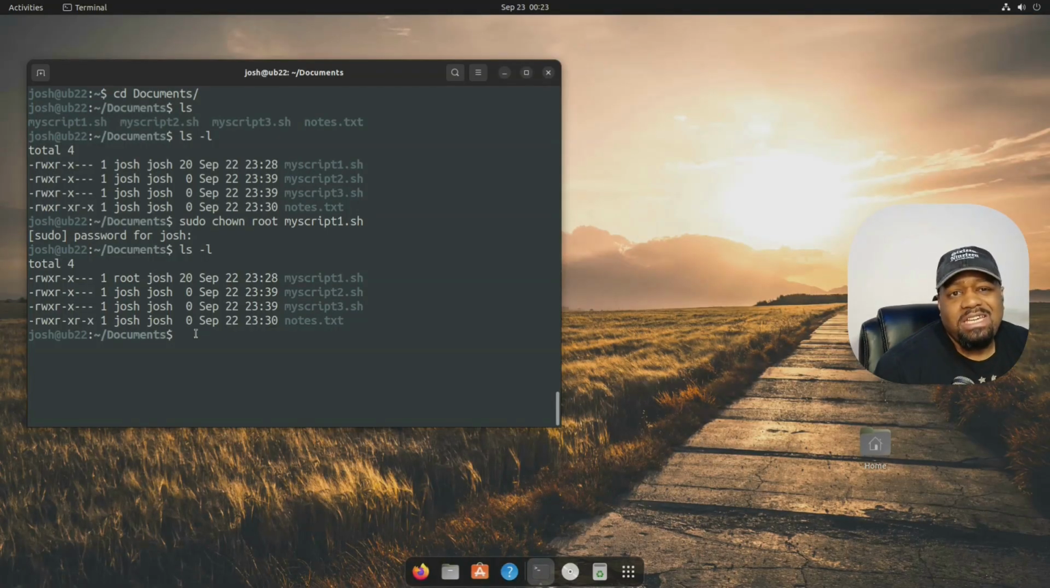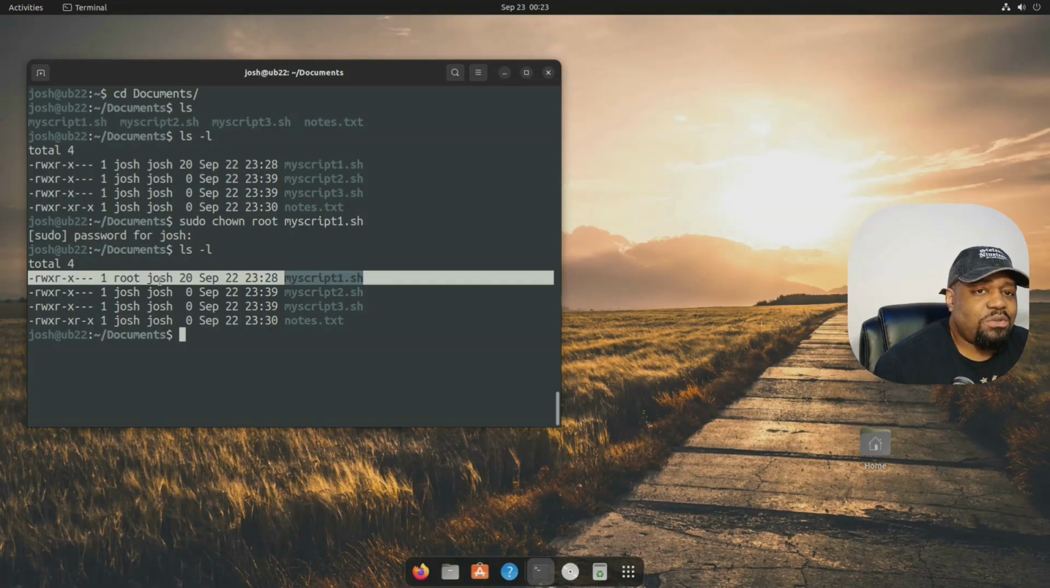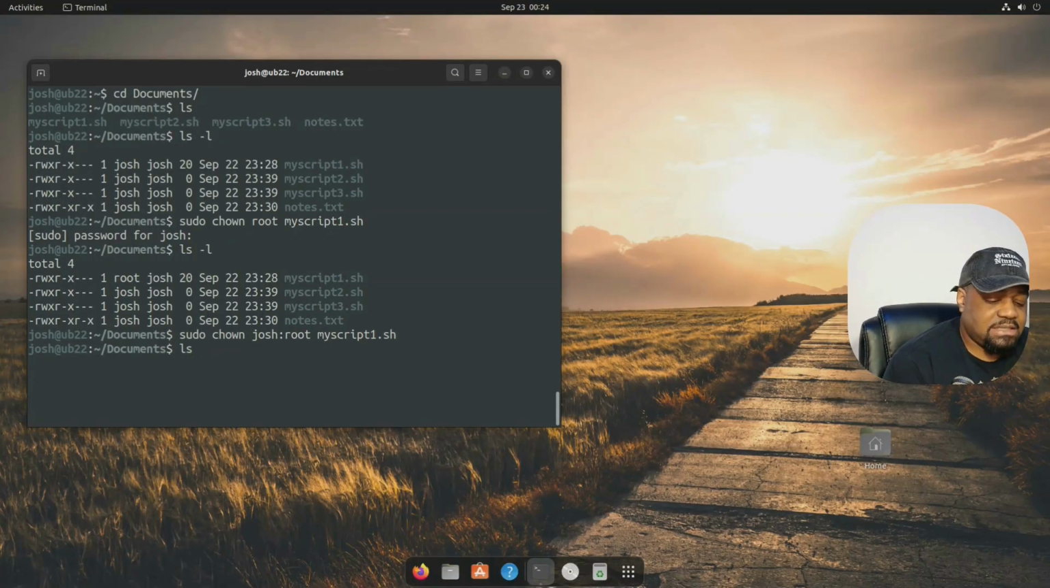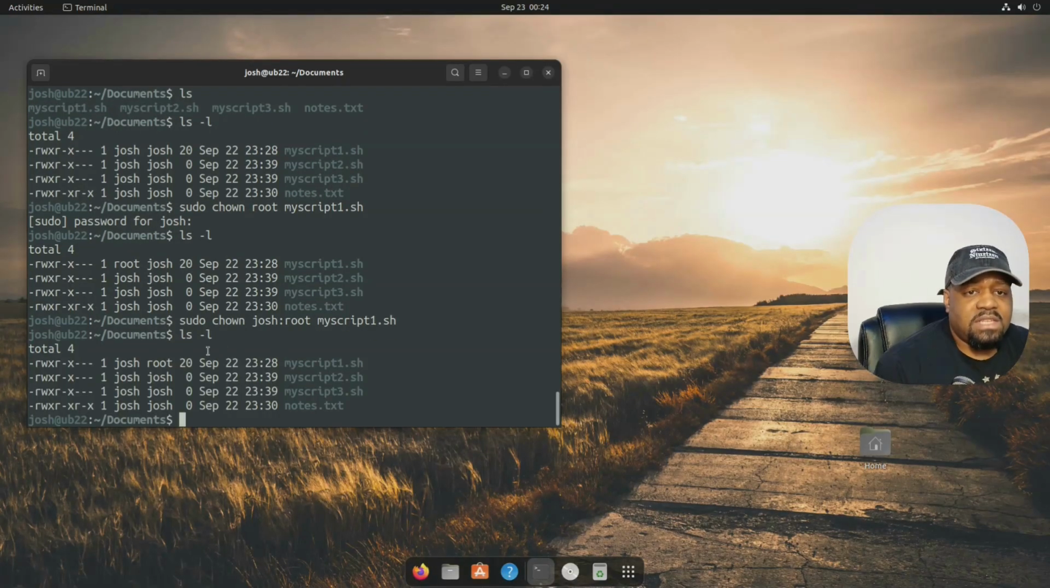So let's say we made a mistake. Let's say we wanted to make Josh the owner, but only set the group for the file as root. So we just use sudo and then chown. And the way you specify the group, you have to do the user first. So we're going to change the ownership back to Josh, and then let's change the group to root, and let's specify our file. So myscript1 and press enter, and let's ls -l and press enter, and there we go.